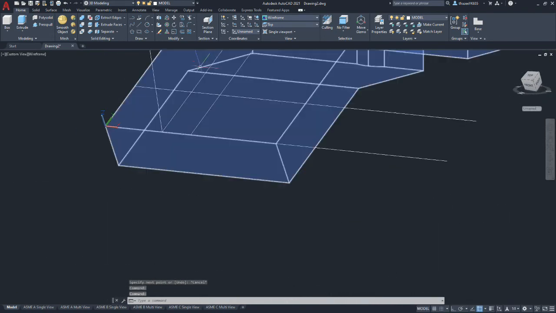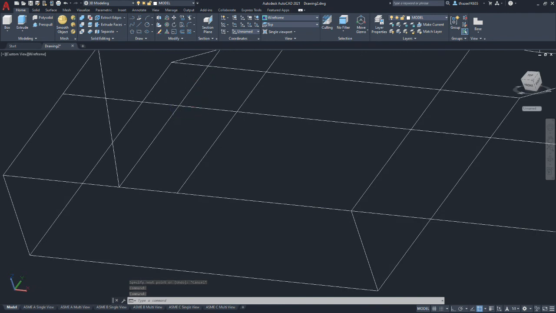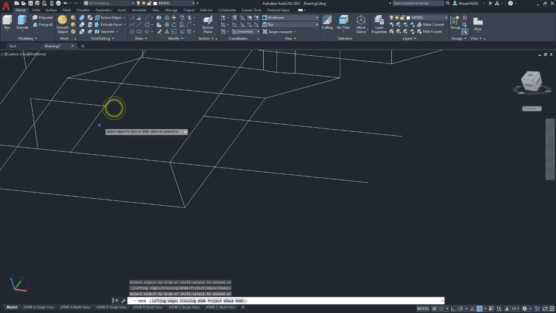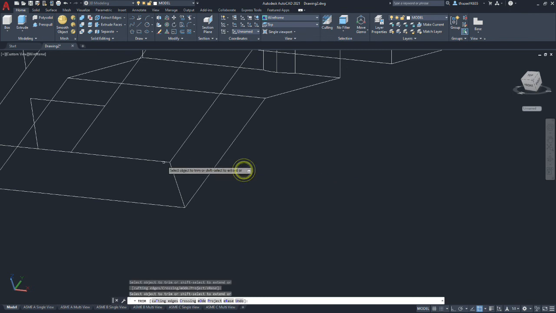Okay, so now we're going to come back and we'll go ahead and delete the vertical line that corresponded to that, and we're going to trim off the corners of the dovetail, and we'll trim it off to the center line we made. And I'm going to delete.